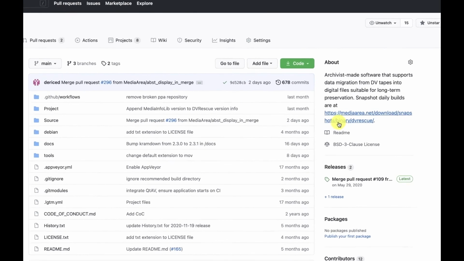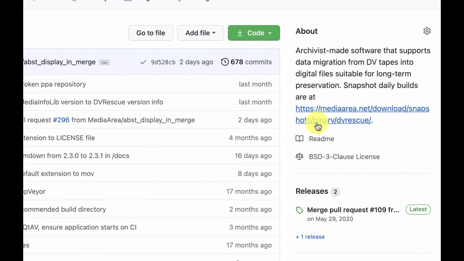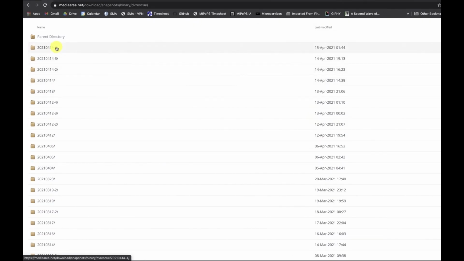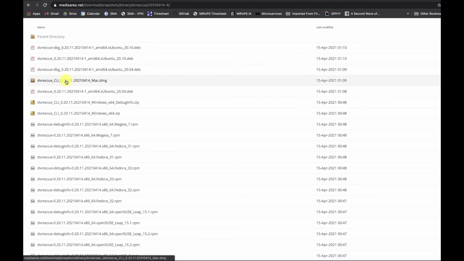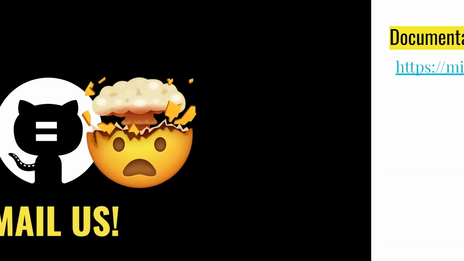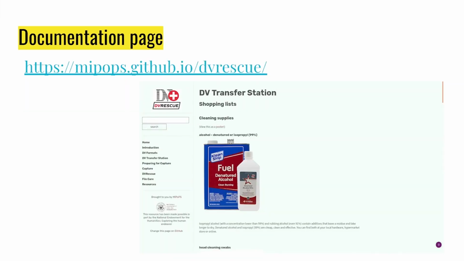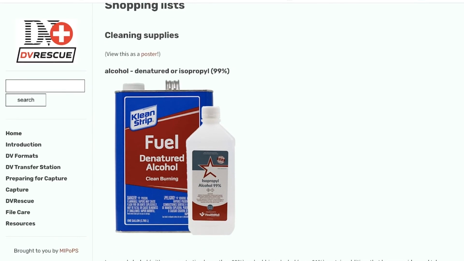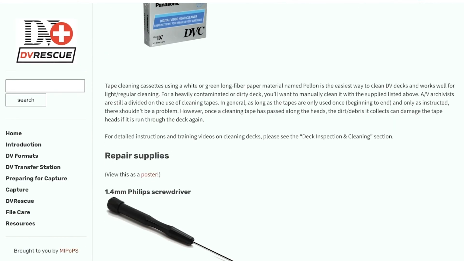From the main DVRescue GitHub page, you can find the link to our daily builds. It's in the far right corner under About. Here you can download the latest version and keep track of our progress as we address development work, improve the GUI, help fix the bugs, and add the features that you ask for in the issues tracker. If you're uncomfortable using GitHub, just email us. We also have a documentation page where you can access additional resources. We'll be adding to this as documentation is finalized and new discoveries are made.